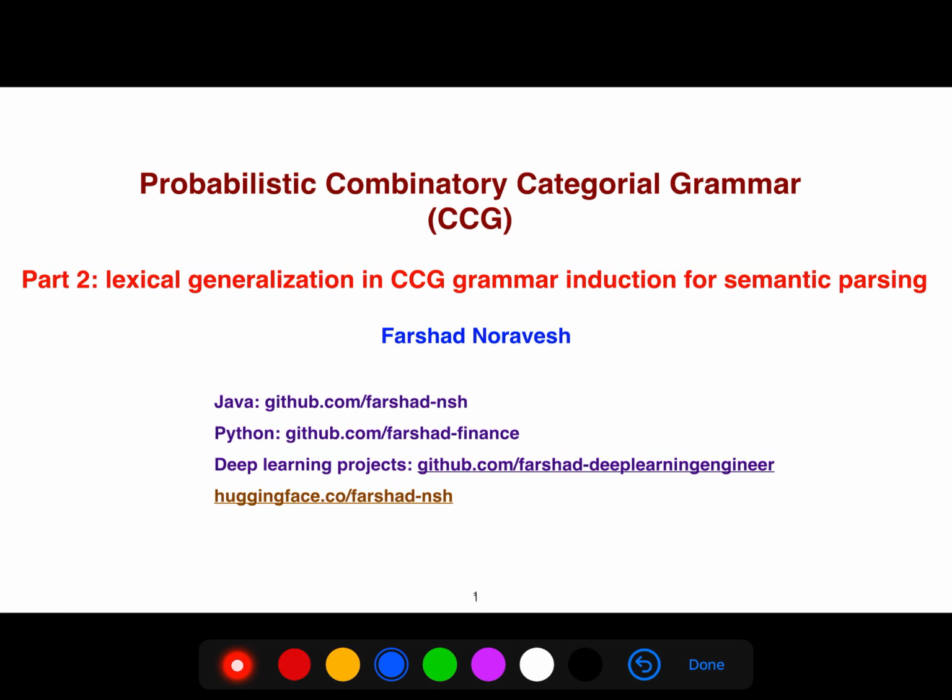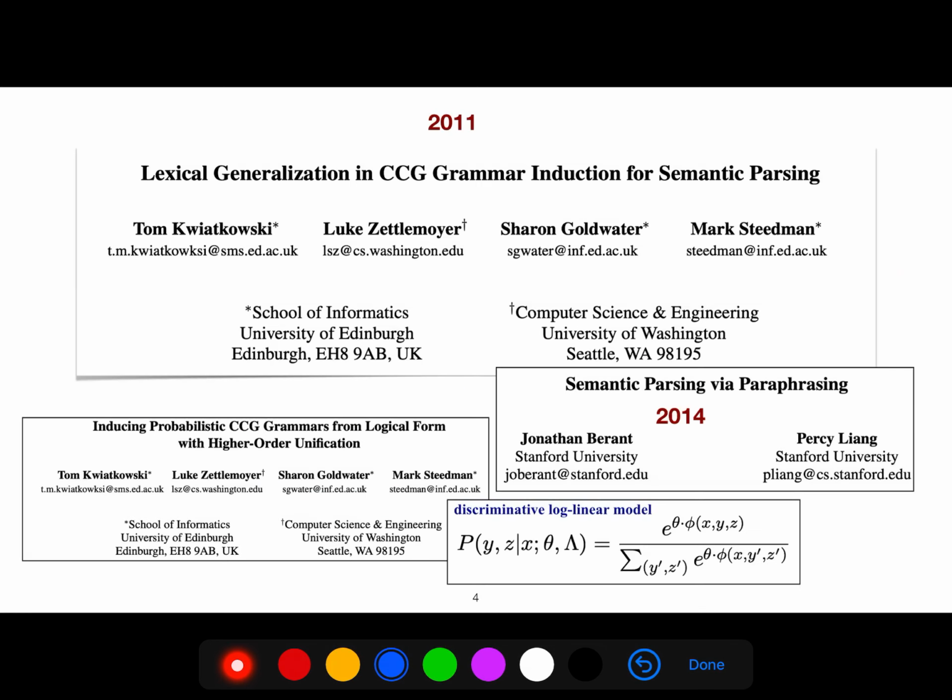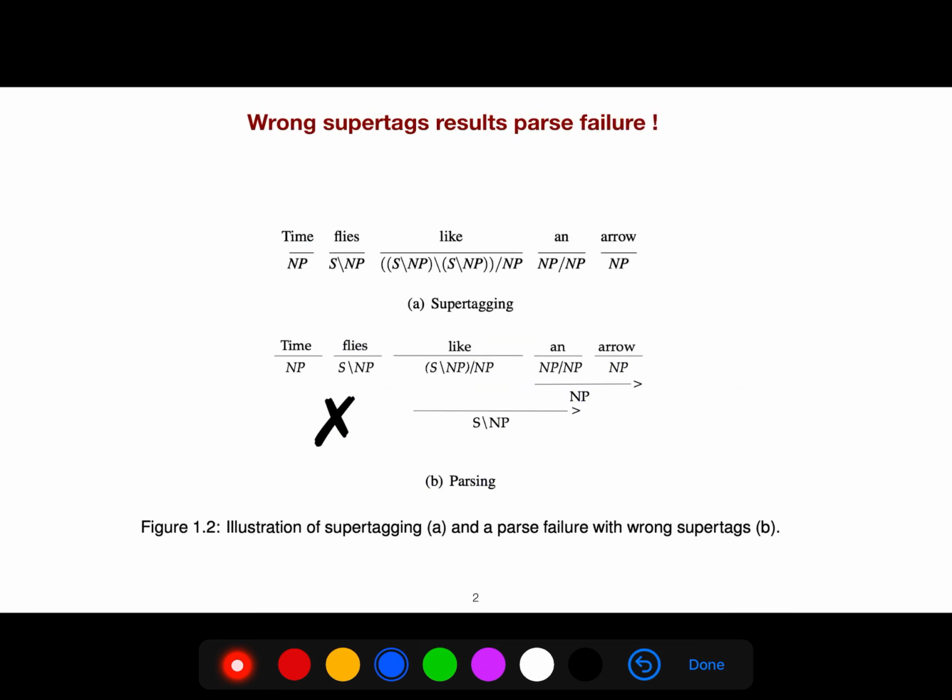Now I want to explain a very beautiful article, lexical generalization in CCG grammar induction for semantic parsing. But I should say that wrong supertags result in parse failures.